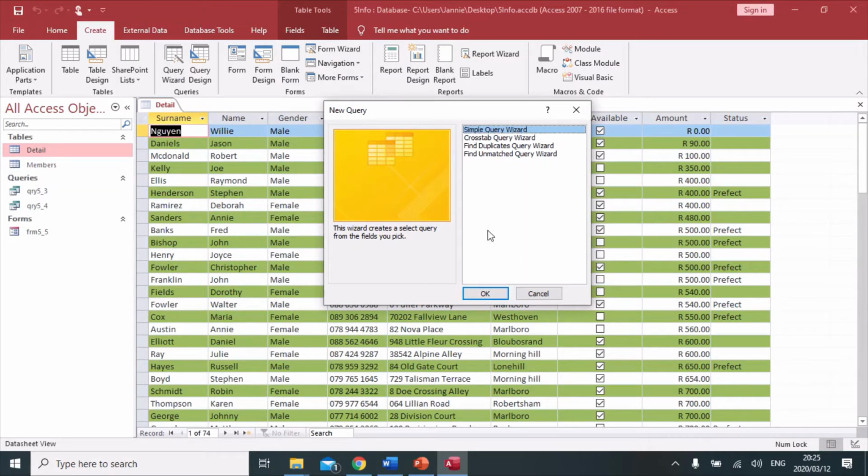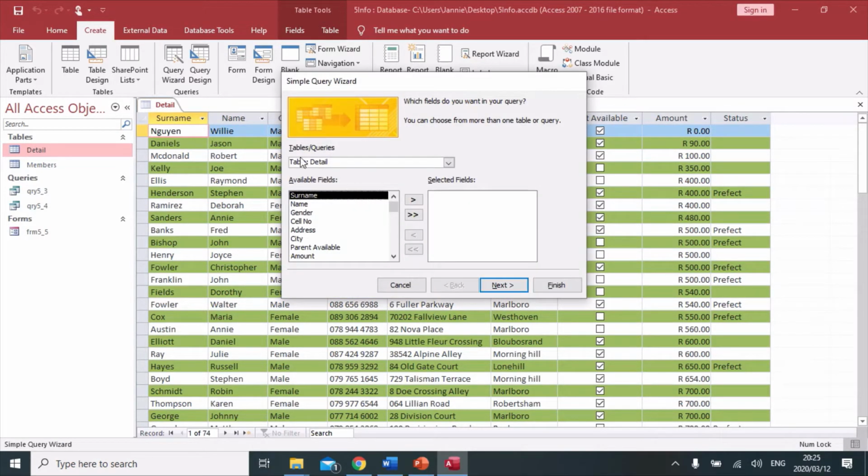Over here, simple query wizard, so okay. And because I opened the table, you'll see that's the table that was selected. If I didn't open the table, I'd have to select the correct table through this list. Alright, so it says here that I need to display only the surname, name, address, and city. So I'm going to click on surname, double click on name, address, and city.